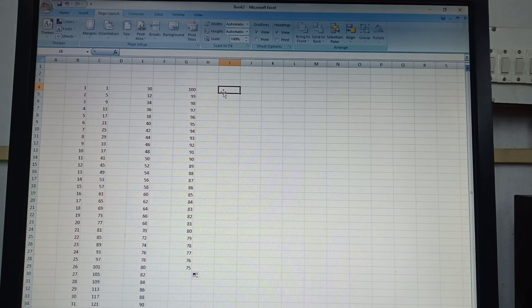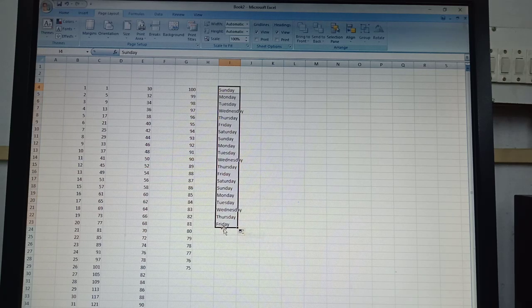If I type here Sunday, and then I drag it, I will use autofill. In these text sequences, we do not need to put two names. With only one name it will come. See, this will come: Sunday, Monday, Tuesday, Wednesday, up to Saturday, Sunday, and after that again it will repeat. If you drag it more, the same sequence will be repeated again.